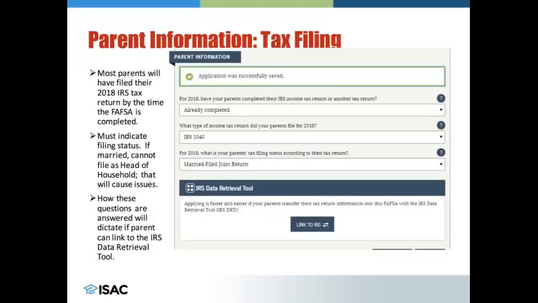Now, most parents will have filed a tax return by now, and depending on how they answer the question, they may get prompted to link to the IRS. Okay, so at the bottom it says link to IRS. I would recommend that you do that if you get that option. So you click on it, and a link is going to pop up. I didn't make a screenshot of that.